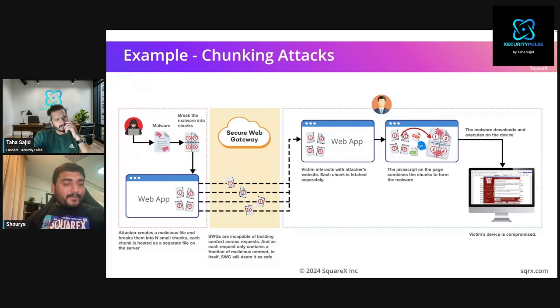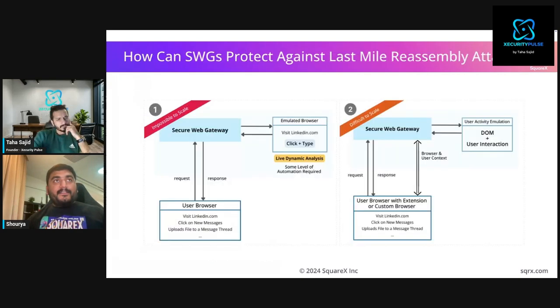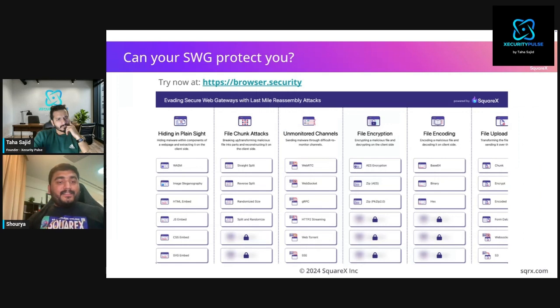Now, this is just one example, but we showed multiple other ways as well. We have put together a website called browser.security. If someone wants to test the limitations of their own secure web gateway, they can visit this website. We have put together all of these individual attacks as simple buttons. You can go there, click on them, and try downloading those files. Doing that will show you the current limitations you have if you don't have a browser-native solution.